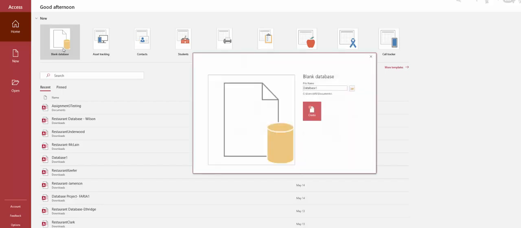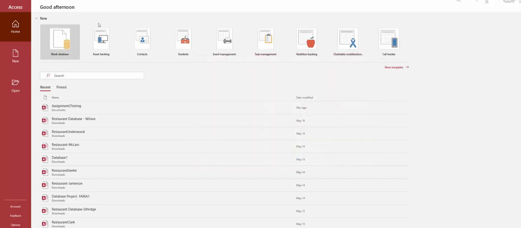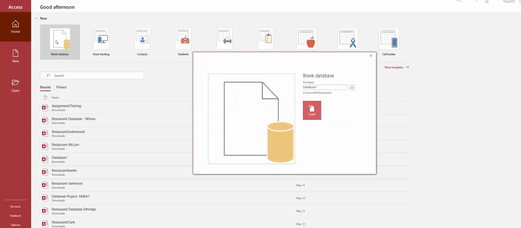When you start Access, you're going to click blank database right here. Then it'll give you this option. Then you're going to save the database as a particular file name.